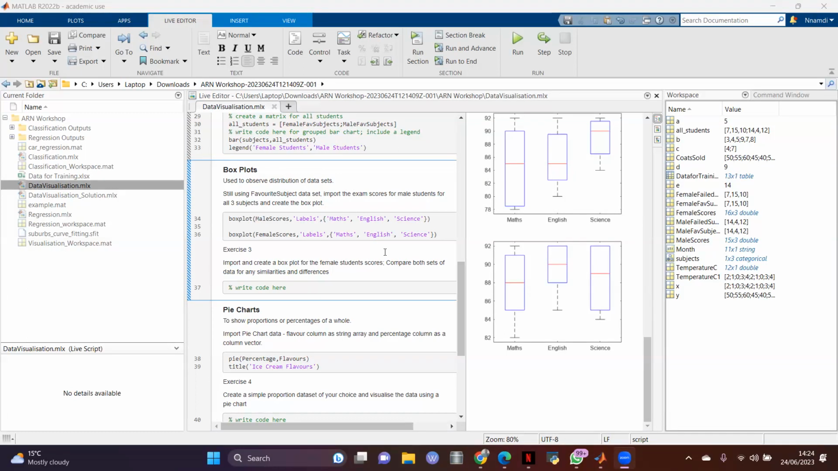We can see now that if we compare two sets of data, the female students, the box plot on the bottom, also have a similar range. Their range is much smaller, isn't it? Because in maths, for the male students, the lowest score was 78 and the highest score was 92. But for the female students, the lowest score was 82.